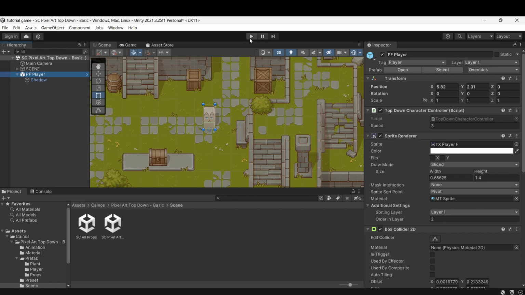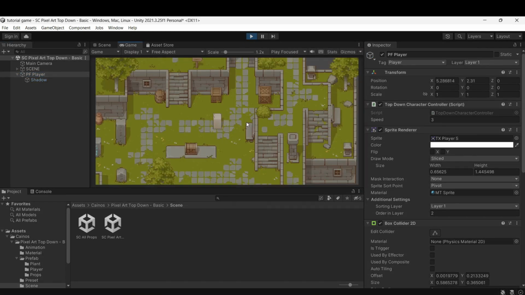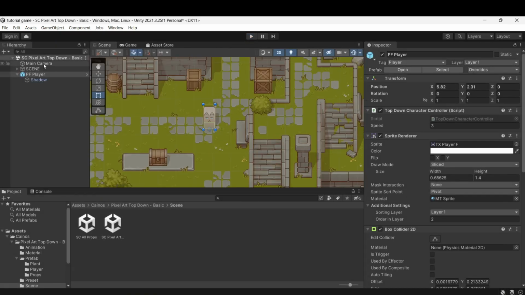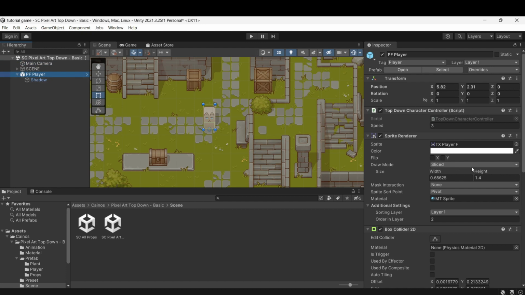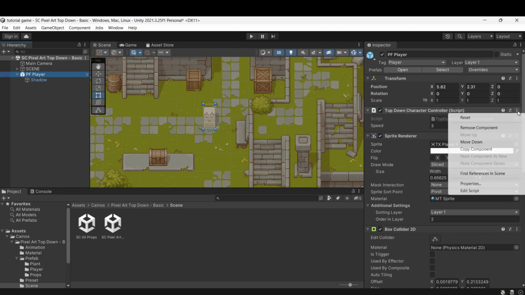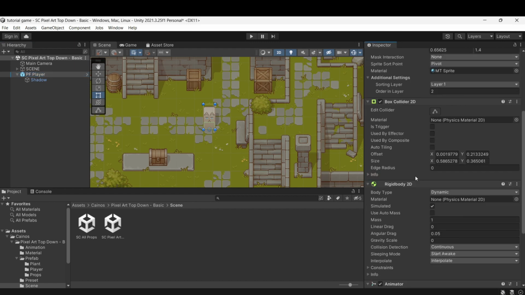So if we start the game, we can see that it's moving right now. The camera isn't following because I deleted that script, because we want to make it ourselves. We could also delete this character controller and make one ourselves.